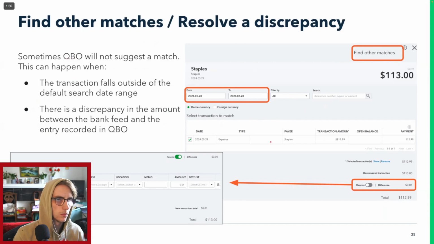So we're looking at the Staples receipt. And in this case, the Staples receipt has been posted in QBO as $112.99, but in the bank feed, it has been rounded to $113. So maybe it was paid by cash and it's been rounded to 113. That's why the bank feed comes through this way. Either way, we're talking about a penny. And in this case, what we might want to do is just resolve that penny difference and move on with our lives. How do we do it?